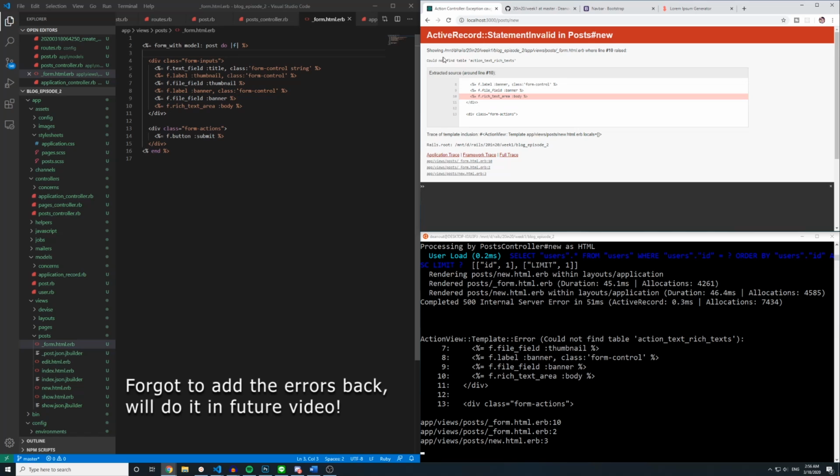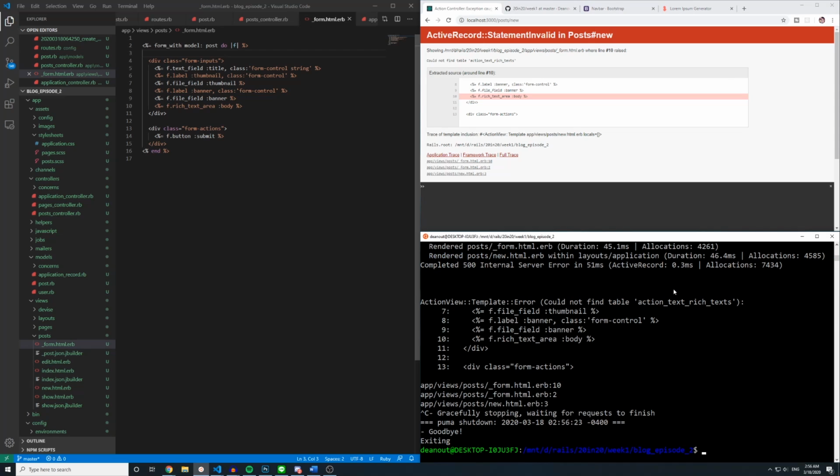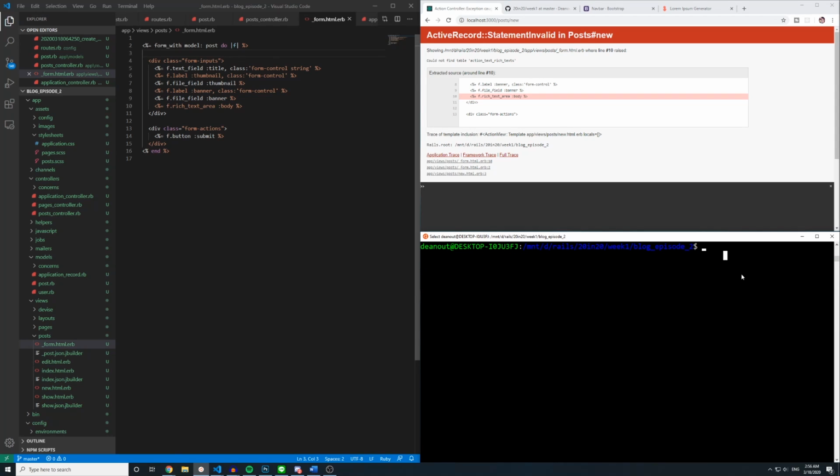So this first one is telling us that we can't find the table for action text rich text. And the reason for this is we have to actually run, okay, apparently my terminal just crashed. The reason for this is we have to run the Action Text installer. And we can do this by typing rails action_text:install.